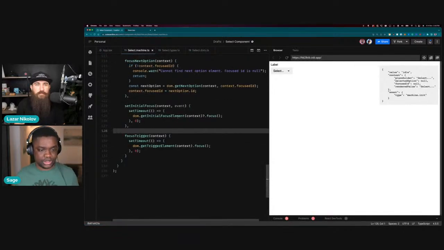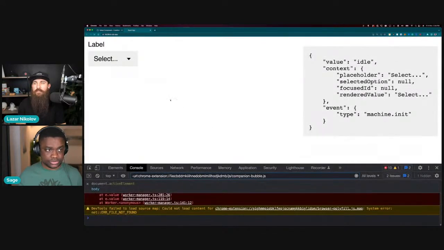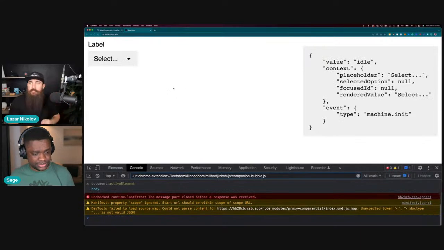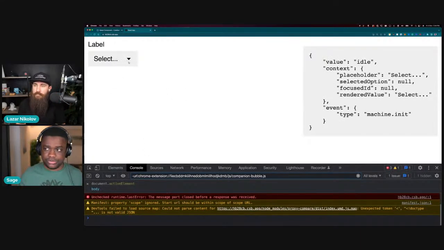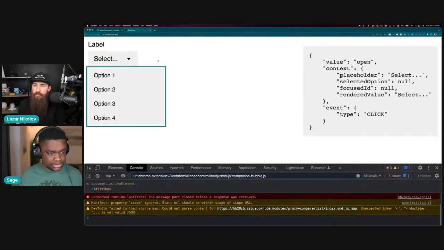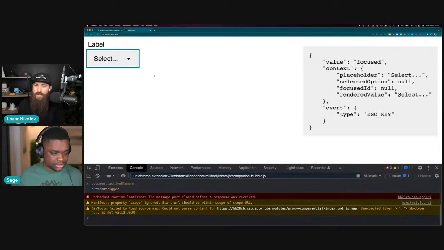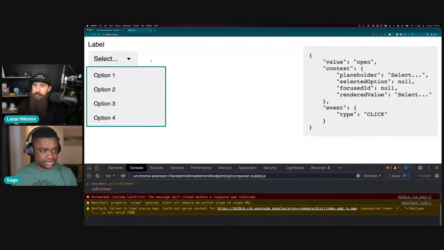All right, so that gets us pretty far, and then we come back here again, reload the page just to be sure everything's working. Open up the select and hit escape. Nice. There we go. Open up select, hit escape. Takes us back there, which is awesome.